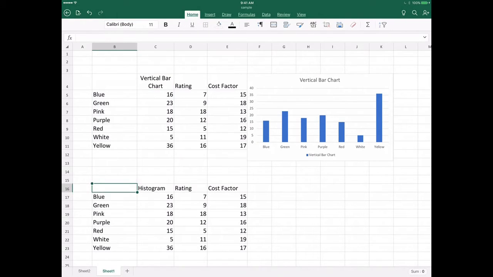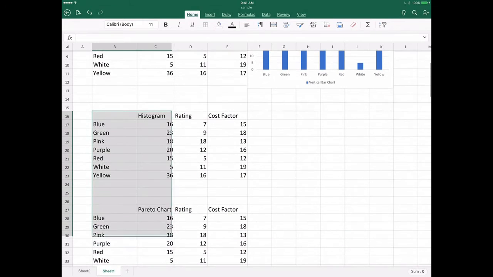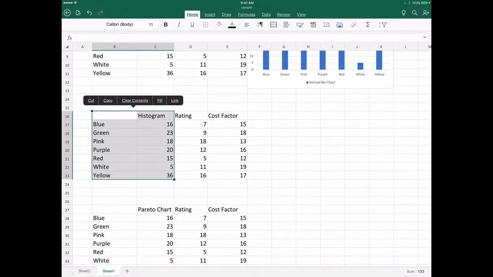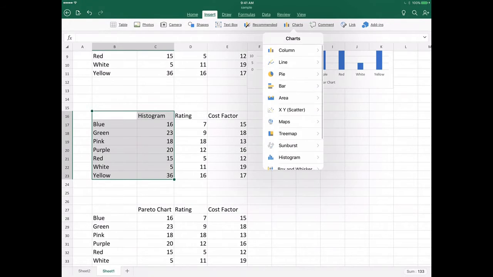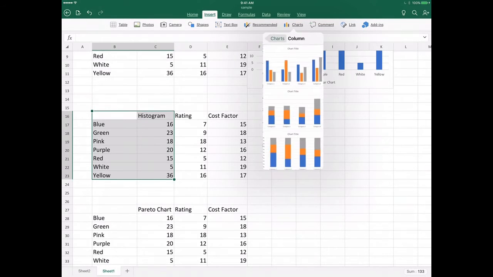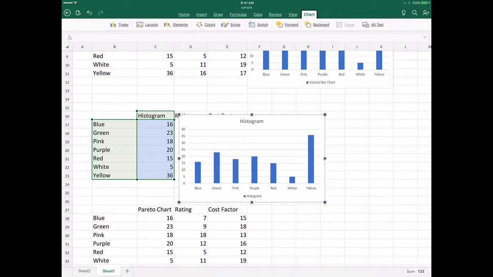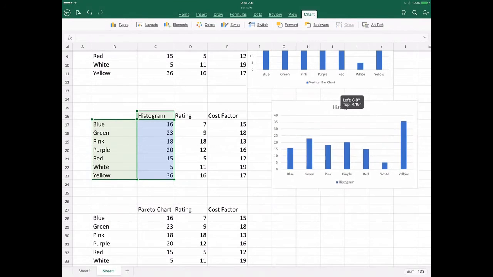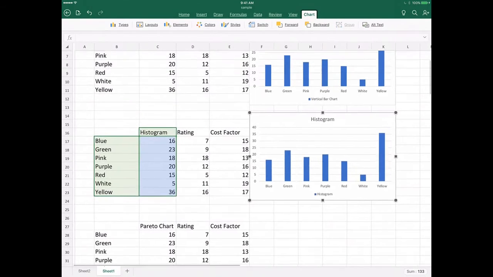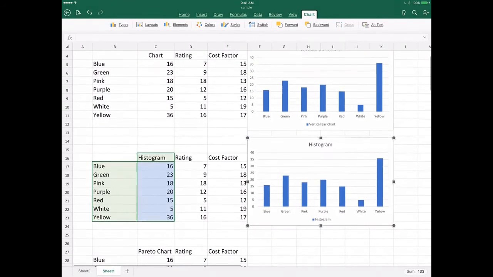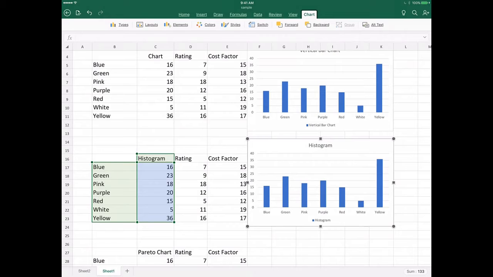So to create that, we're going to highlight these first two columns again. And when we're happy that we've got the right ones highlighted, we're going to select Insert again. We're going to select Chart. We're going to select Column Chart, just like we did before. When we create the graph, we have something that's labeled a histogram. It looks just like the one that we did above, and it's incorrect. And what makes it incorrect is the bars aren't touching.